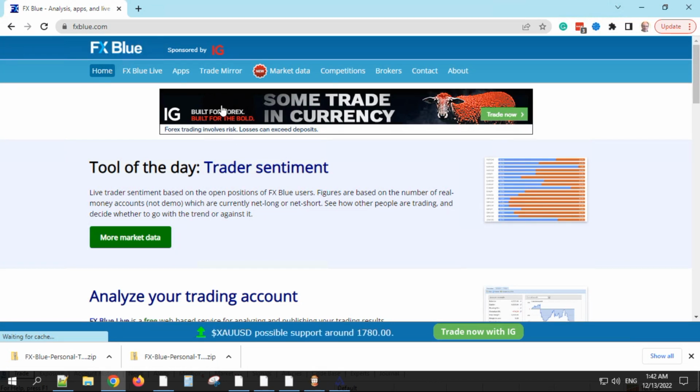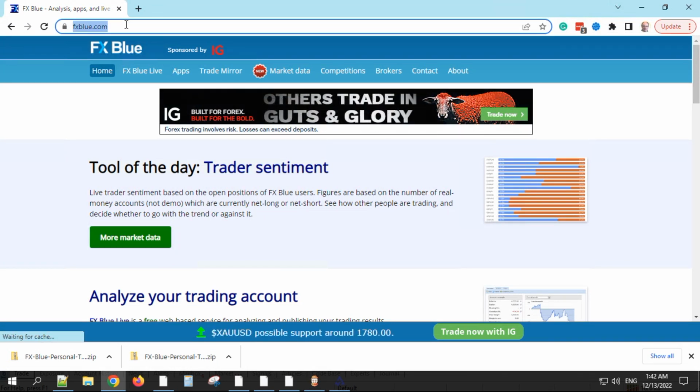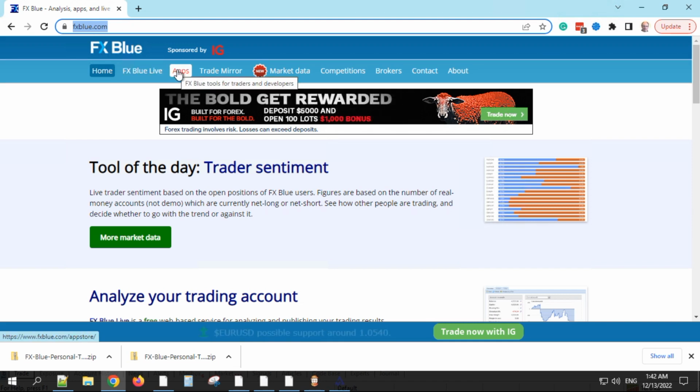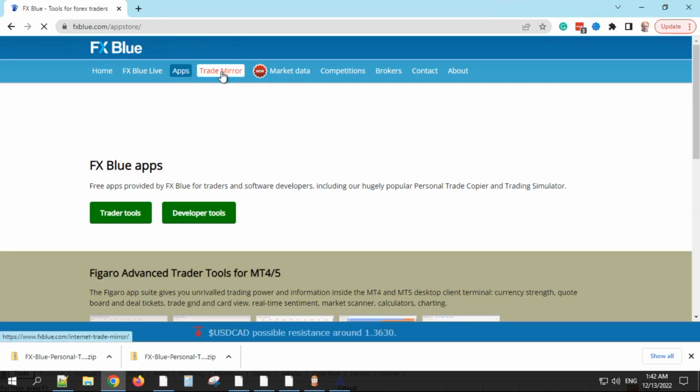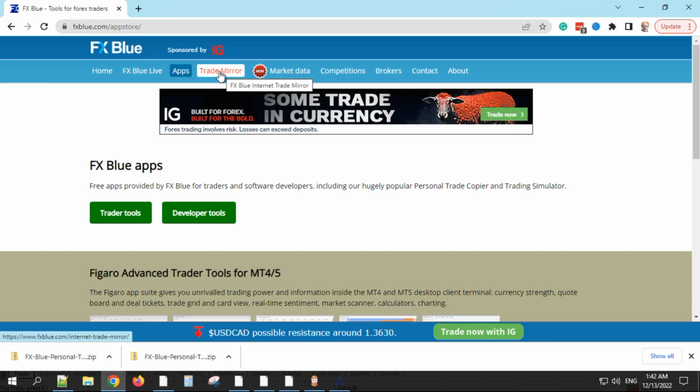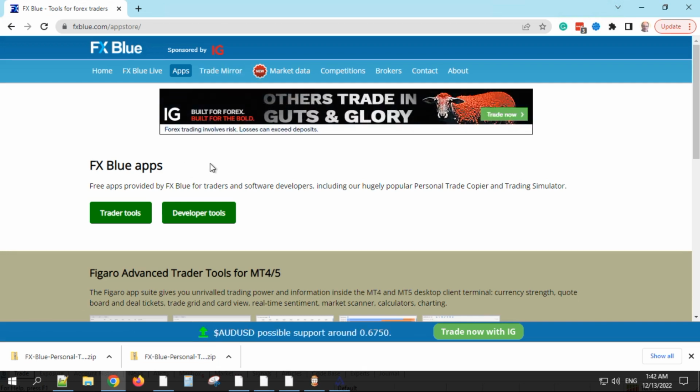So the first thing you're going to do is go to this website here, fxblue.com, and go across to the apps section here, not the trade mirror, because the trade mirror is something different, where you're copying from one machine to another machine, whereas this one is for the same machine, copying on one machine.